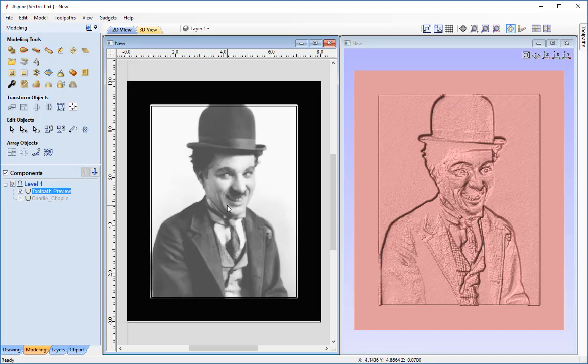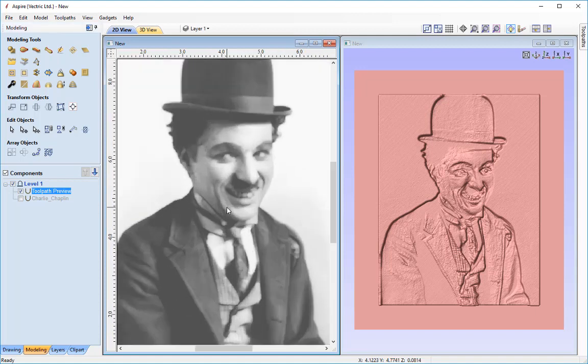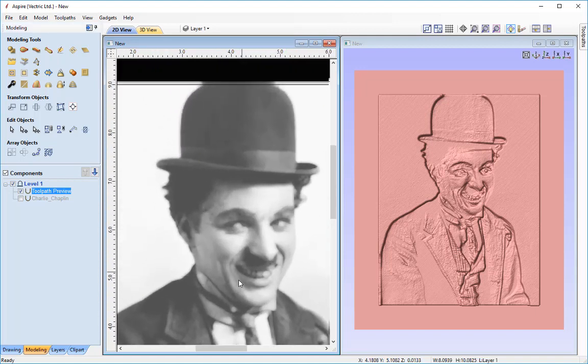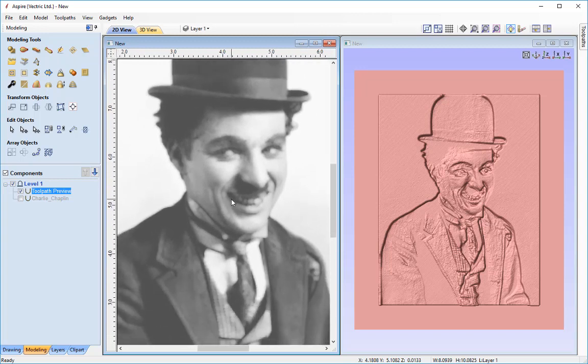So we can use this to some degree to get an idea of the level of detail that we're going to be able to create and recreate on the machine. And if we zoom in a little, you'll be able to get a better idea of the level of detail that we're going to be able to actually recreate.